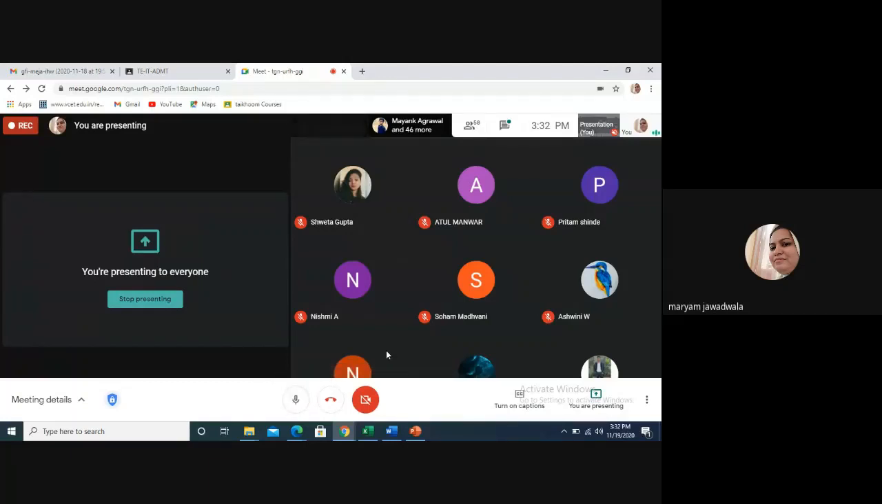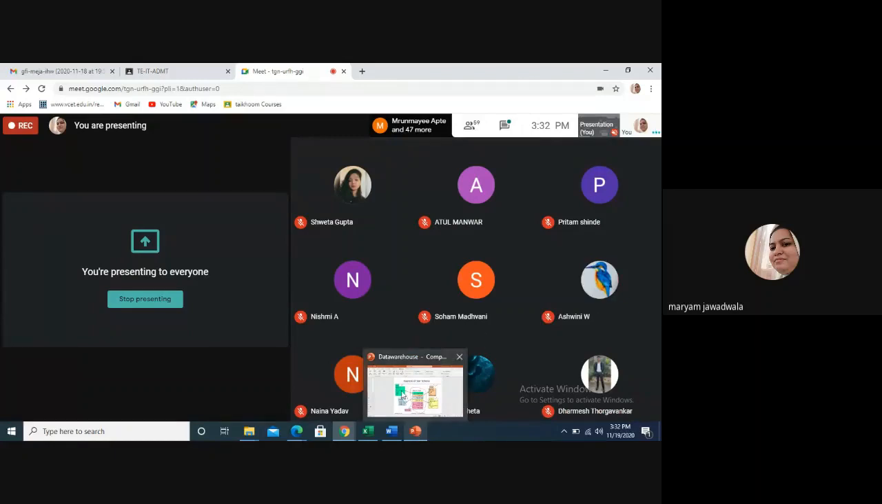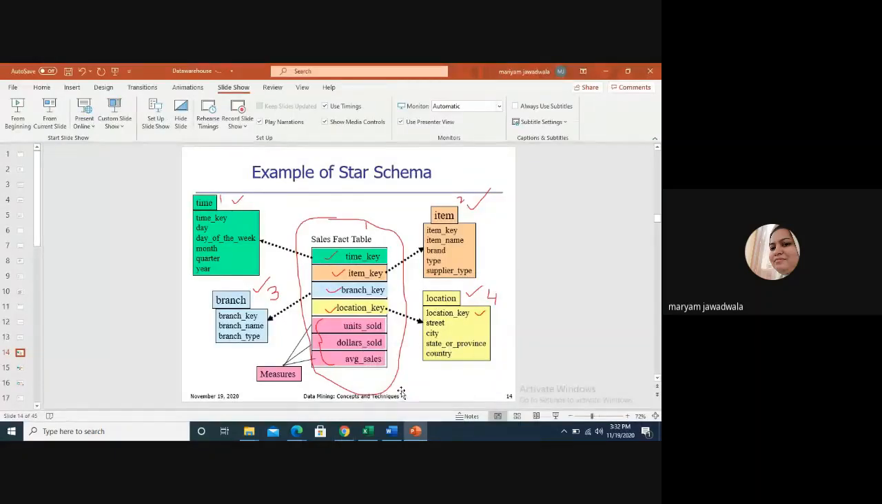Just tell me, anyone, what will be the primary key? See, the basic concept remains the same. Whatever you are studying, DBMS or data warehouse, you must know the key concept, okay? What will be the primary key of the fact table?